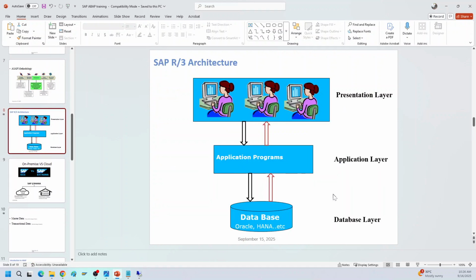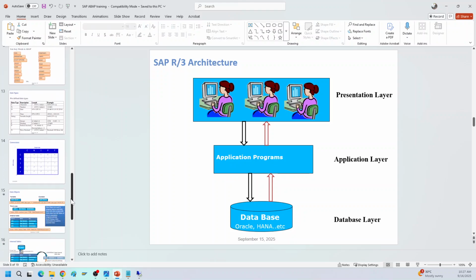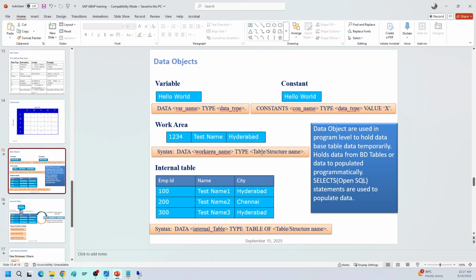Application layer, because the program is going to work in the application layer, right? So when we create a database table, where is that space going to be created? If you create a database table, it is created in the database layer. But if you create data objects like variable, work area, constants, it will create some memory space in the application layer. As I told you, please make sure you are providing appropriate length for the data objects so that it won't occupy a lot of memory space in the application server.